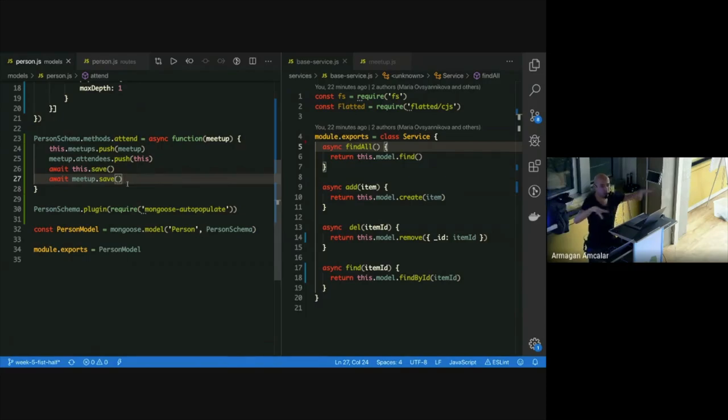This is a cross-functional problem, okay? It's a cross-functional problem in that we need to change a person and we need to change a meetup. It cannot happen in one of the functions. It can only happen at a higher function, at a higher level, a level that knows both of these functions, that can access both of these functions independently. This is what I'm going to do next.